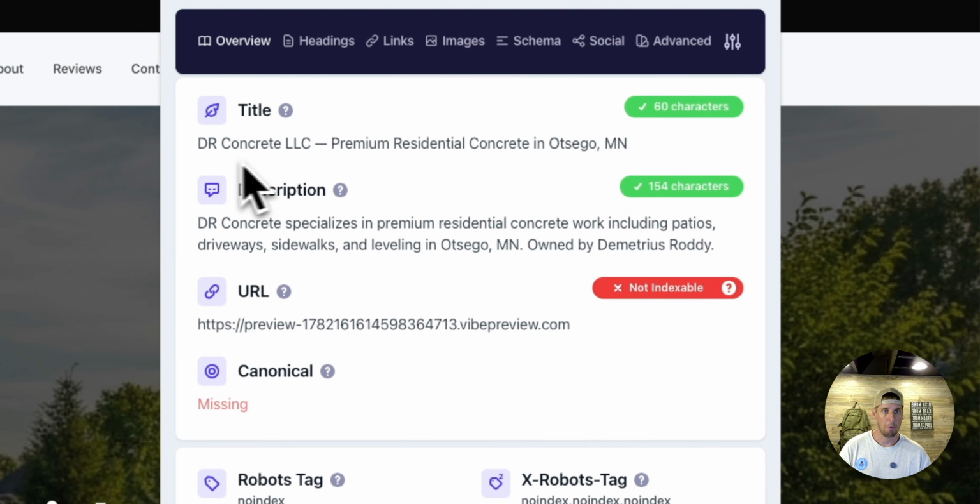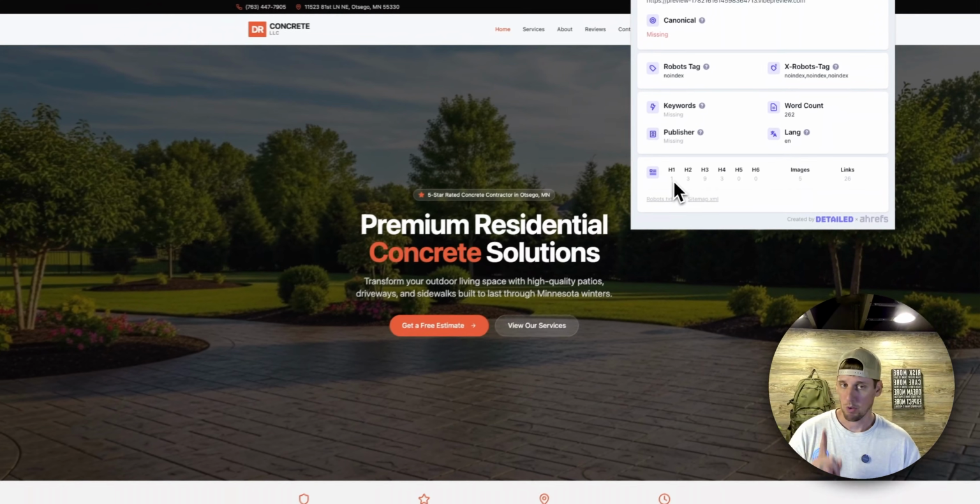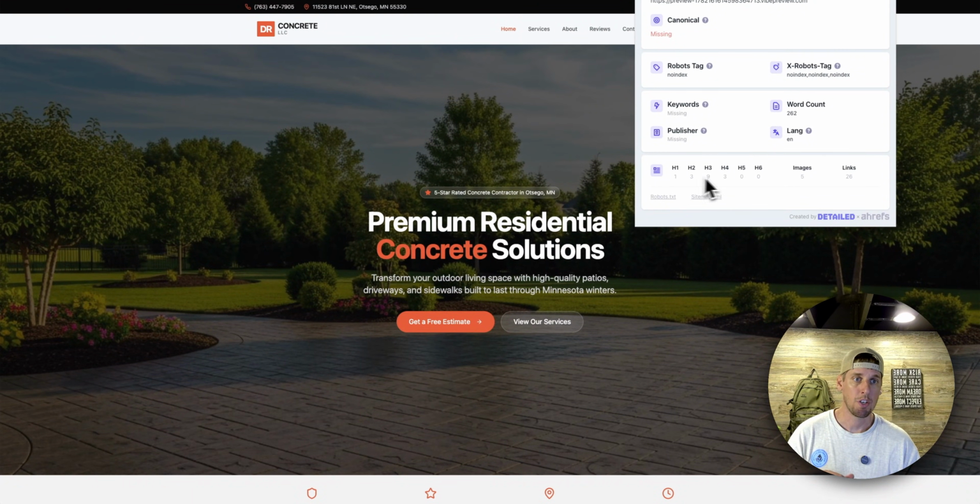So we can see right away on the homepage, it has a better title. It's got the city area. It's got a meta description. And then it's got one H1. You only want one H1 per page. It's got H3s and H2s and all that stuff. So that's good to see.